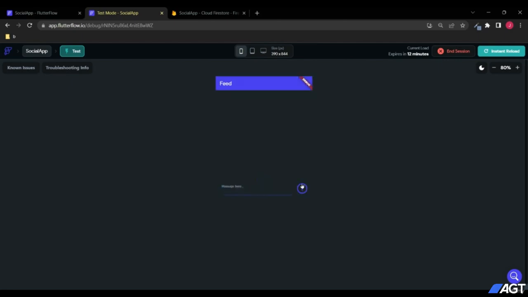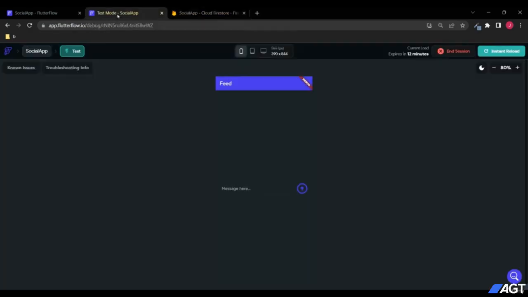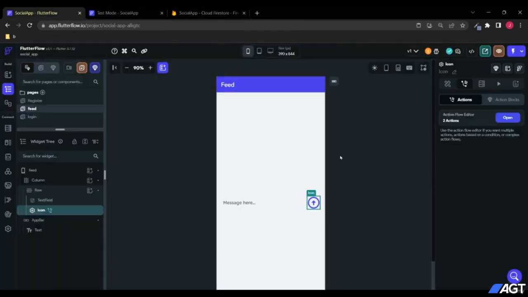So now we should see here, okay, that this is perfect. I can say my second post, for example, click this button, and now we see that the text clears itself. And now we can go here, and we can see that there are 2 documents under user posts. My second post is over here, okay? Perfect. This is looking pretty good. So this is gonna be it for this video. I'll see you in the next video.